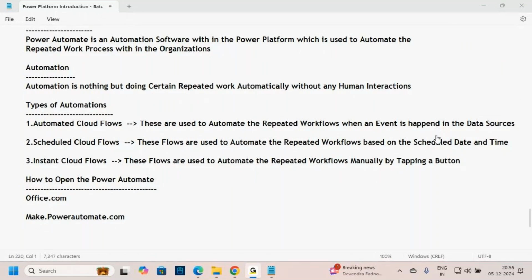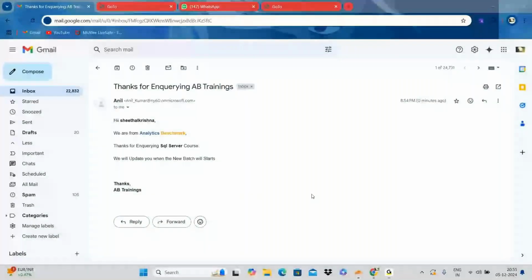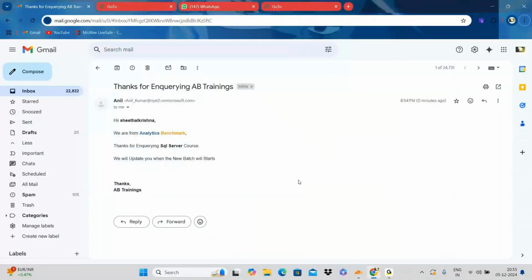Seetal Krishna. Now you can share the screen. There is an option called share. You can just share your screen so that many students can understand. Fine. Now you can see there. What is the name? Hi Seetal Krishna. Thanks for inquiring. We are from Analytics Benchmark. Thanks for inquiring which course? SQL Server. And we'll update you when the new batch will start. So you can stop sharing, Seetal.